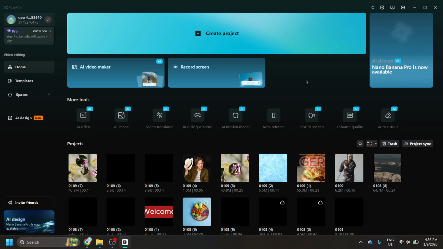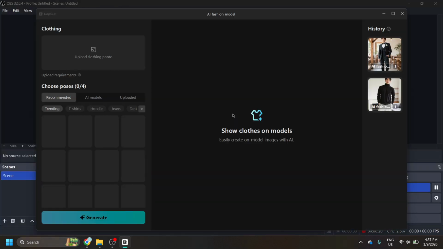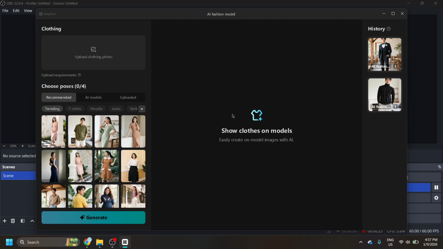Next, look for the AI Fashion Model feature inside the editor. It typically appears in the toolbar or the sidebar, labeled clearly. Clicking it opens a dedicated panel where all the magic happens. Think of this as your fitting room, where you'll pair an outfit with a virtual model.